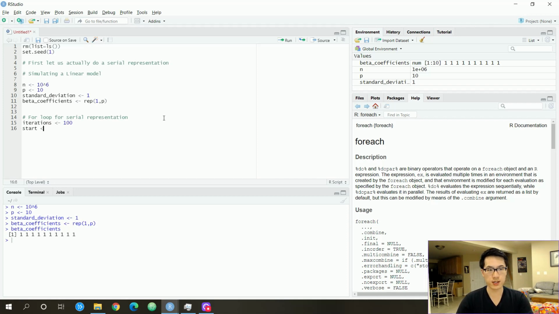We have a start time because we always want to time this, because this is the main point of this video for serial representation as well as a parallel process. We also want to print out time serial, where time serial is end minus start, then close the parentheses here and end that with a 3, because this is just the start time over here.